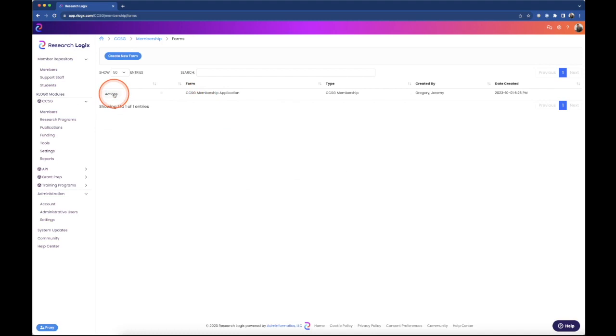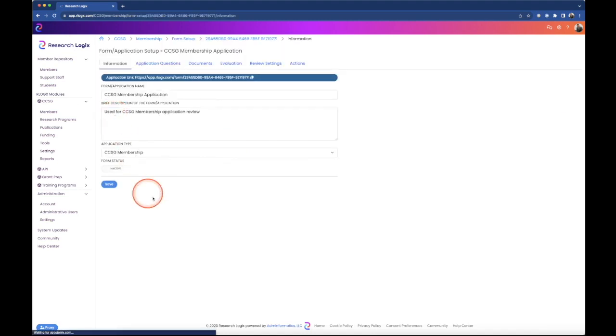So let's go ahead and go into the information page to see what we've added. The information page is going to consist of metadata for the specific application. So we can see that we've entered in the name, so you can change that at any time. The brief description can also be edited, as well as the application type.